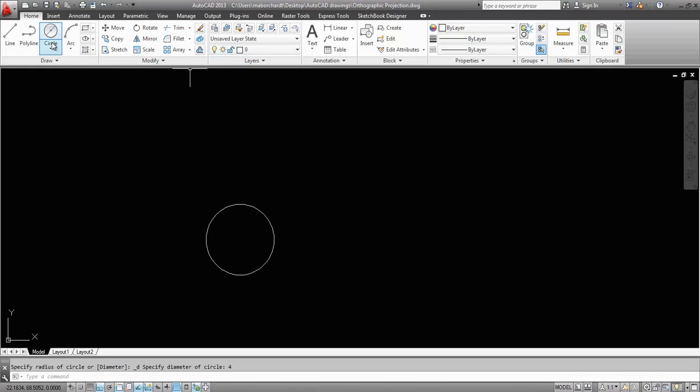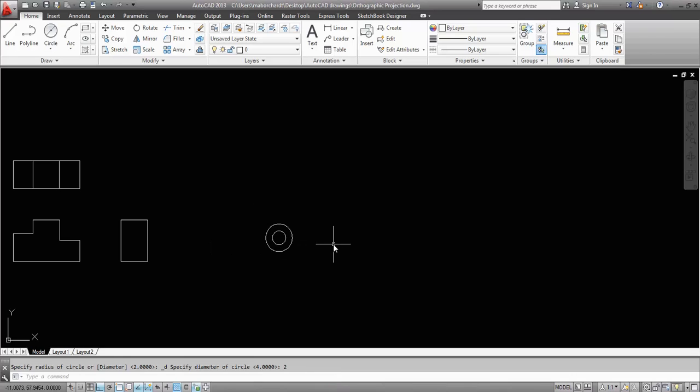So I'm going to draw another circle, locate the center, and I have my snap right into the center of my existing circle. And I'm going to now draw a 2-unit circle. And there's my front view.